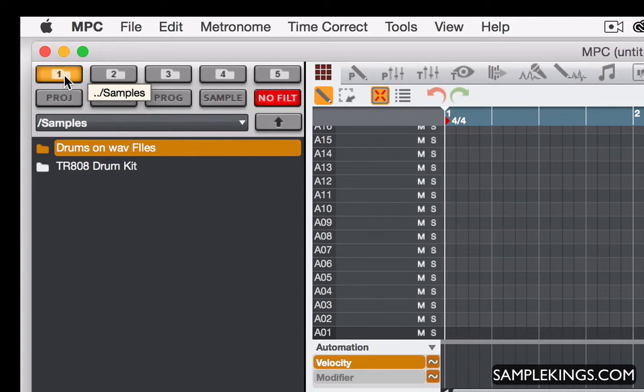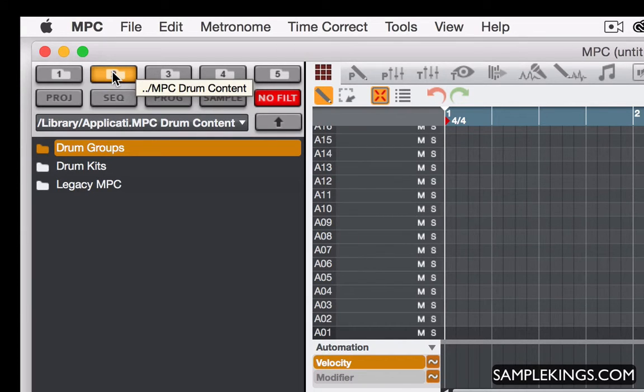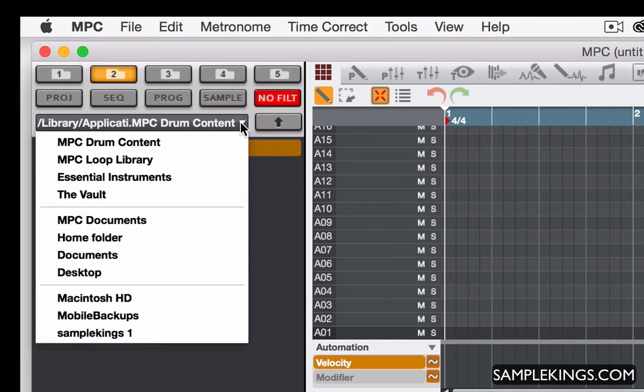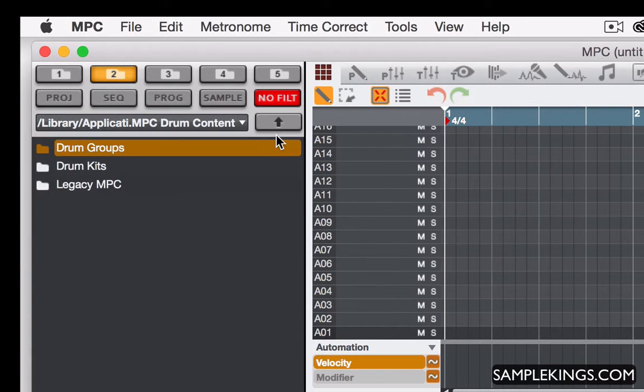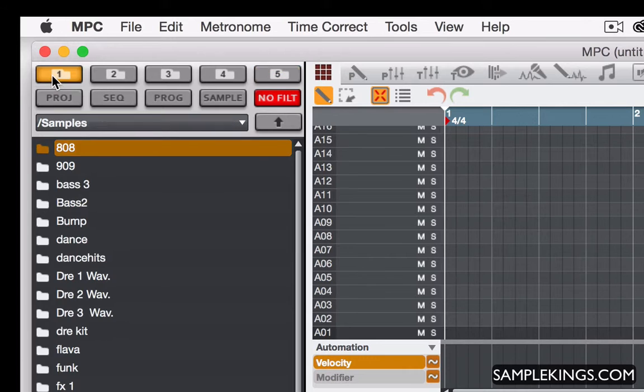what I'm looking for. So for example, I'll click here and we see this is Drums on Wave and we have the TR-808 drum kit. The next one here, we've got more, this is my MPC content. And if you don't know what it is, you can click right here and you get this drop-down menu, right? Okay, good. And right here, I've got more stuff. And how this works is 4 and 5 is that it's pretty simple.